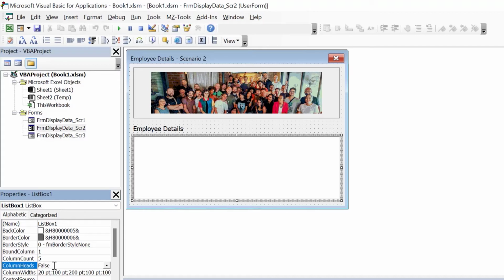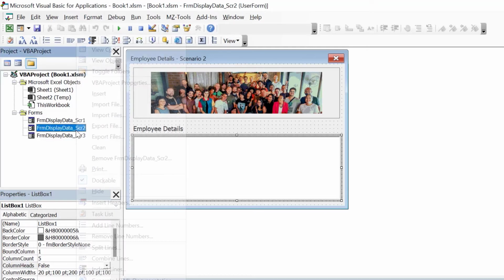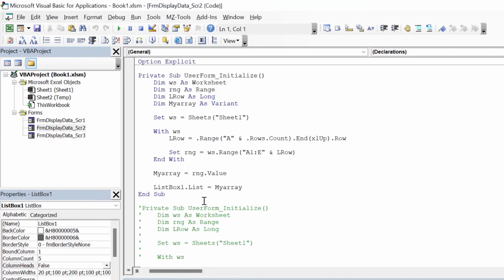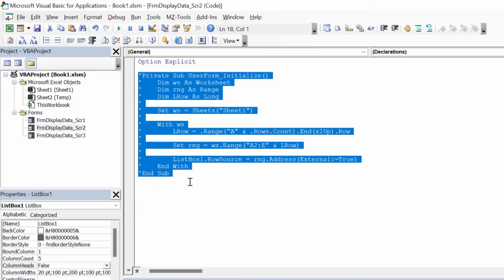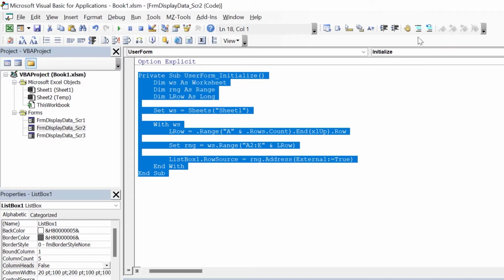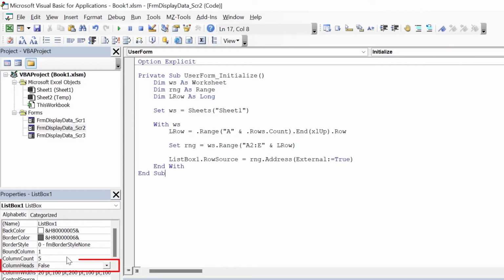Like I mentioned, a lot of people don't know how to show proper headers on the list box. I have seen people actually use labels on top of list box to show headers. Now let's see how we can show headers in our list box. Let me quickly delete the code. And I will uncomment this code. And I will set the column heads as true.